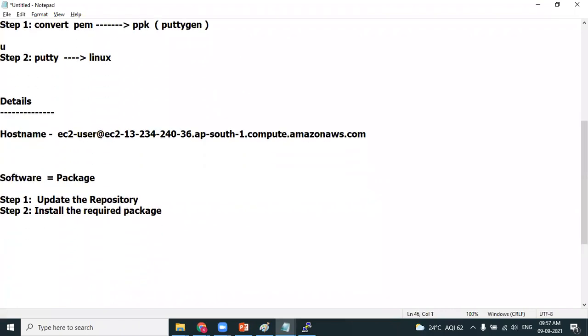Whenever you want to install a package in Linux, a package is nothing but software. From now, I'll be using the term package. When I say package, understand that it means software. Whenever you want to install any package in Linux, whether it is a web package, a database package, or any other third-party package, it's a two-step process, my dear friends, that you need to follow.